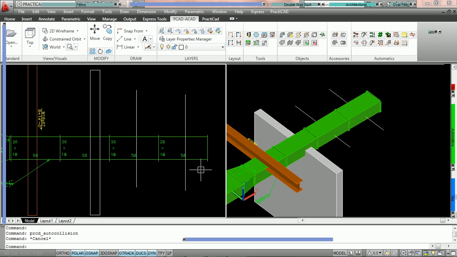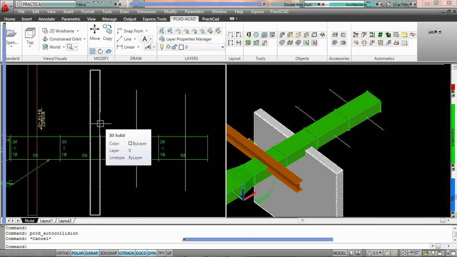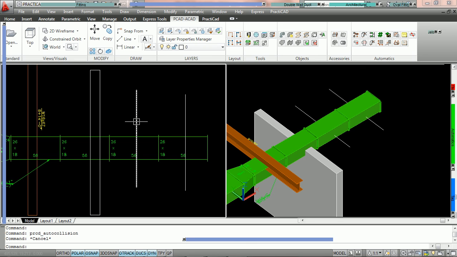Now that we've gone over how to use auto collision between PractiCAD entities, we're going to show you how to use auto collision between PractiCAD entities and AutoCAD entities. Currently on the drawing, we've added 3 AutoCAD entities. First, we have a 3D solid. Second, we have a standard AutoCAD line. This is a regular AutoCAD line. And third, we have a polyline. So polyline, regular AutoCAD line, and a 3D solid.